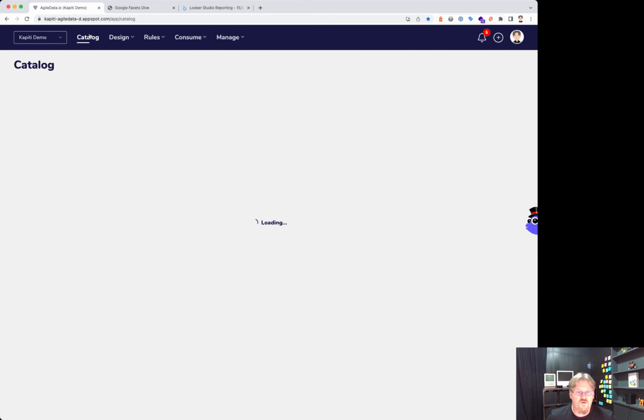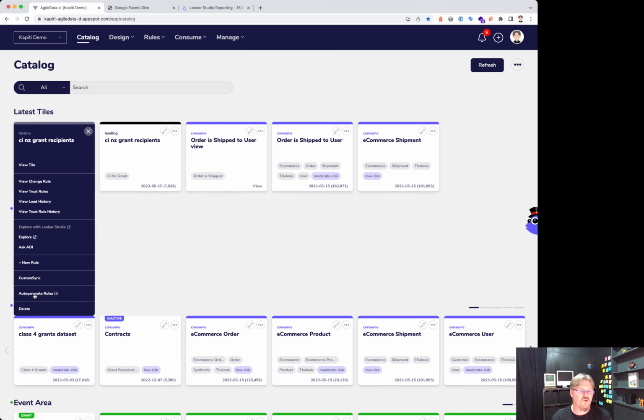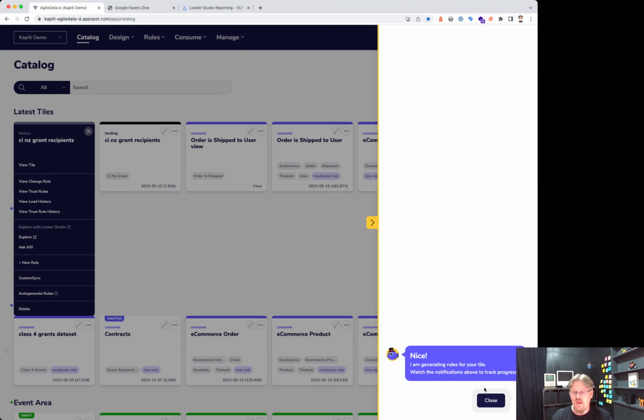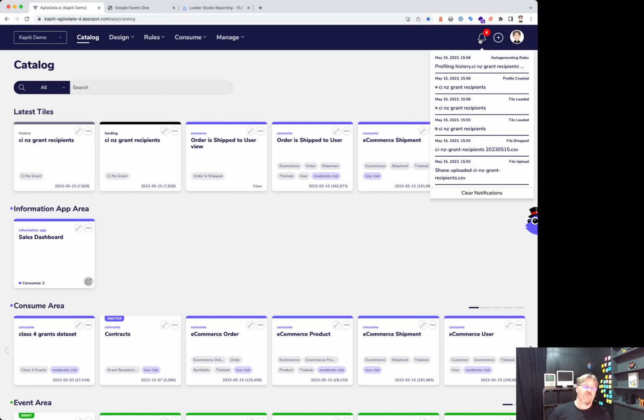So the next thing I want to do is quickly flush that data up to a consume tile so I can use it. So what I'm going to do is auto generate rules, and what it's doing now is profiling the data for me, trying to figure out what the unique key of the data is, and what is descriptor data, or attributes, or detail about it. It's then going to go away and create a concept and a detail rule for me. And once it's done that, it's going to run those rules to populate the data.